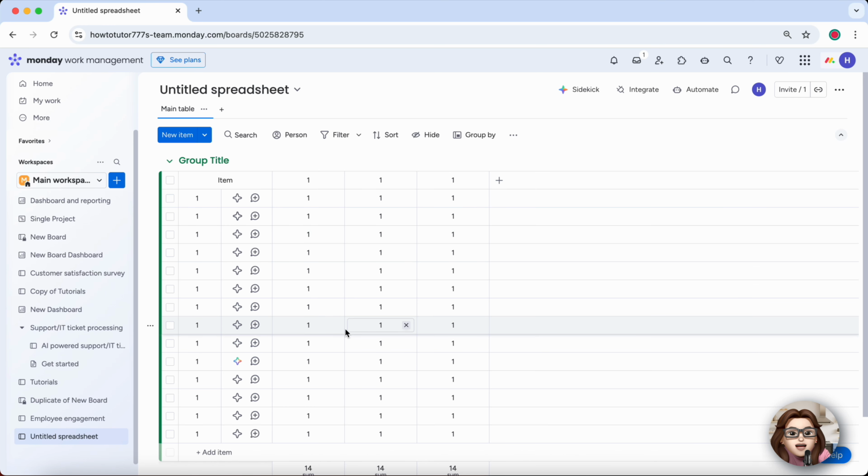And that's it. You've successfully connected Google Sheets to monday.com, streamlining your workflow and keeping your projects organized.